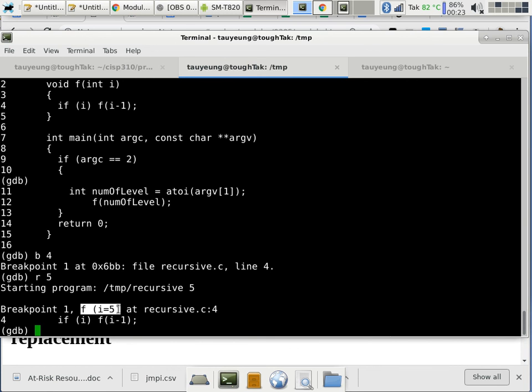Not only that, but parameter I is 5 at this point. Is that surprising you? No, the program does that, right? Whatever you pass on the command line becomes the first argument on the first invocation of f. Okay, no surprises here. So now we continue, okay?